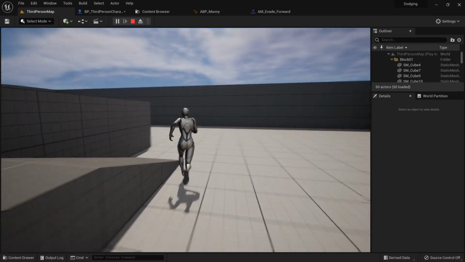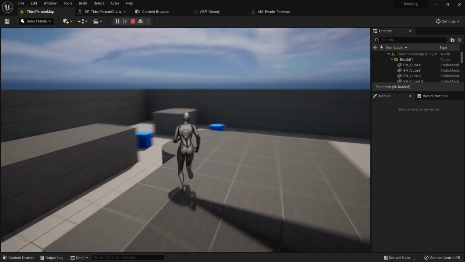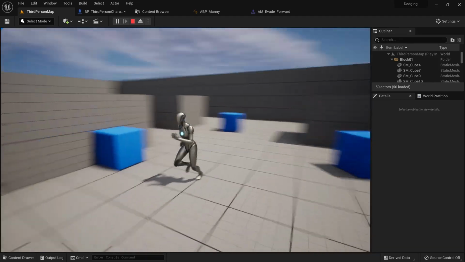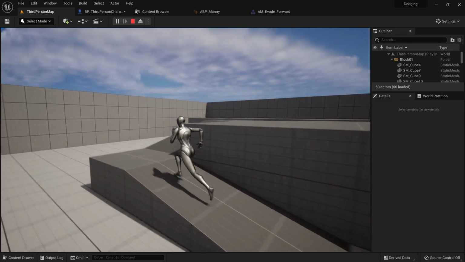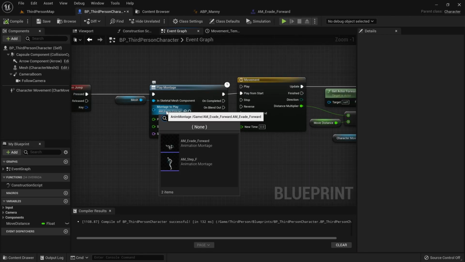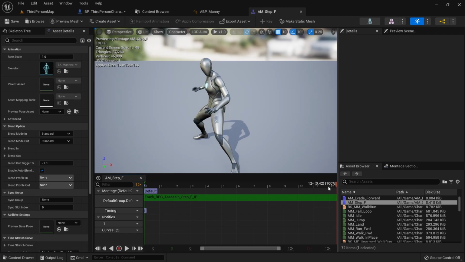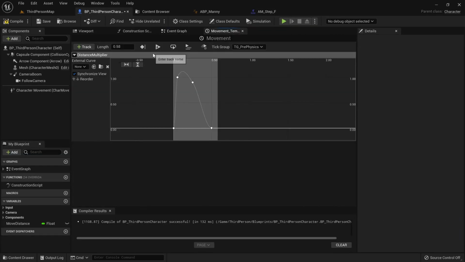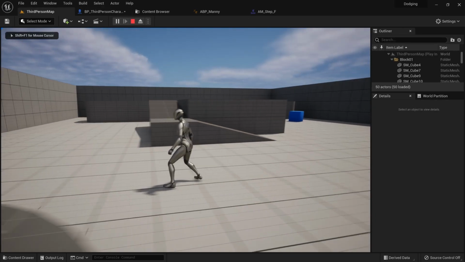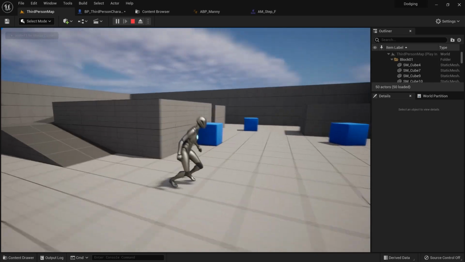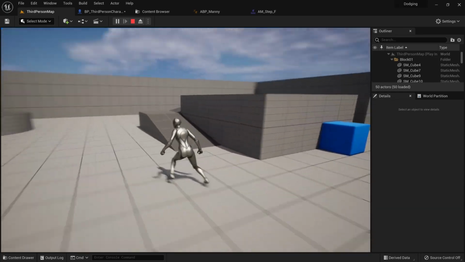The dodge roll is working now, so to demonstrate how dynamic the system is, let's now apply it to the dash step. Simply select the dash step montage as the montage to play, then check the length of it and set that as the length of the timeline. Rearrange the keyframes to fit the new length and animation. With only these few changes, we now have a completely different animation that reuses the same movement logic.